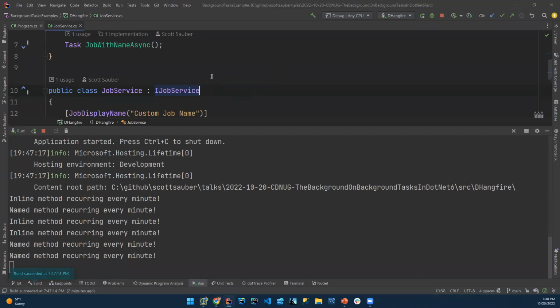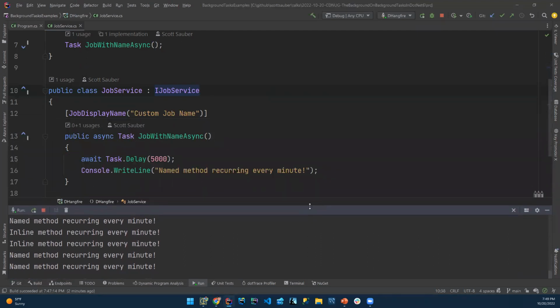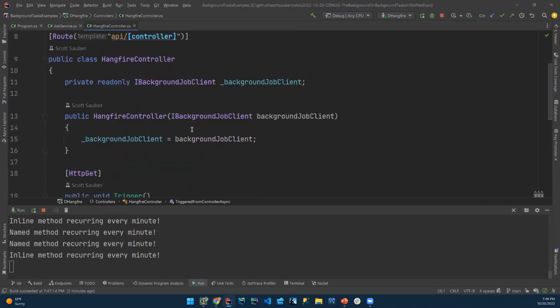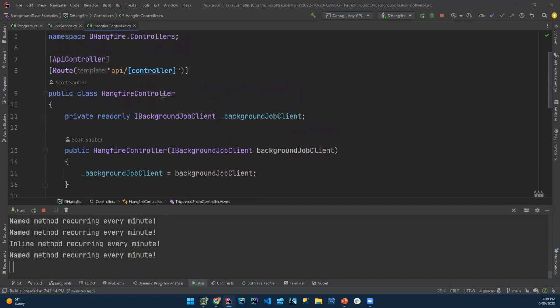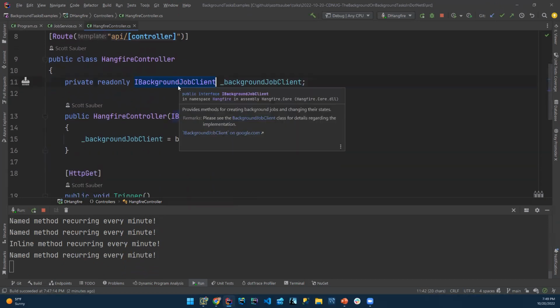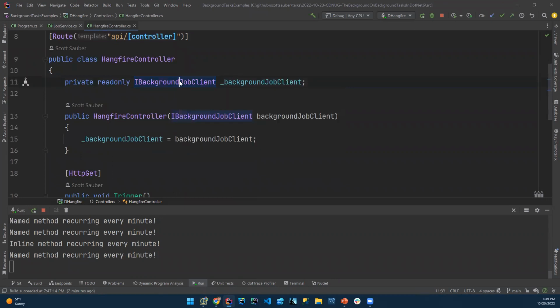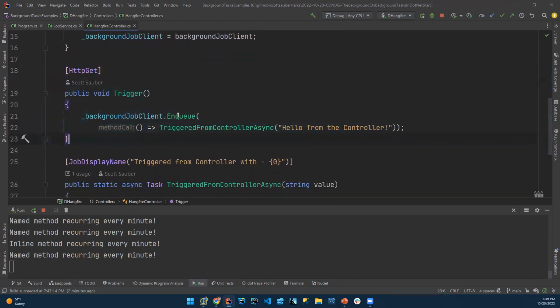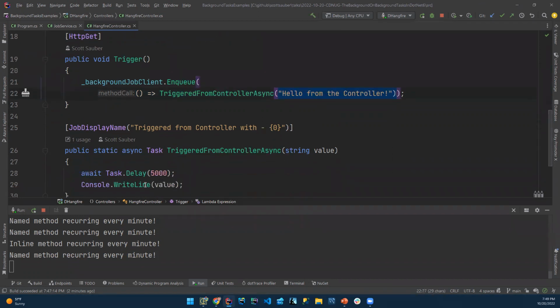That's all good and everything, but what happens if you don't have a cron job? You want to execute something ad hoc. So if I go to this Hangfire controller, it's a normal controller as you would expect, but I'm injecting this IBackgroundJobClient, and this is coming from Hangfire. Now, normally I'd probably wrap this in another class and isolate my Hangfire logic, but for demo purposes, I'm just injecting the IBackgroundJobClient directly. And then I've got this HTTP get method, and I call Enqueue on the background job client, and then I provide it this method that I'm going to call here. So you can see it's saying hello from the controller is what I'm passing down to this method down here.